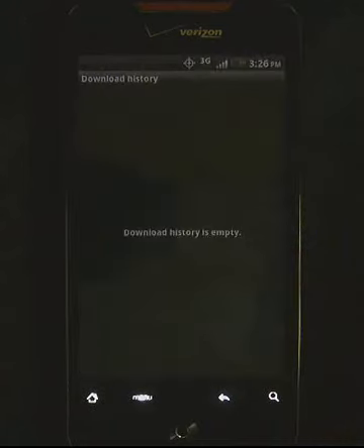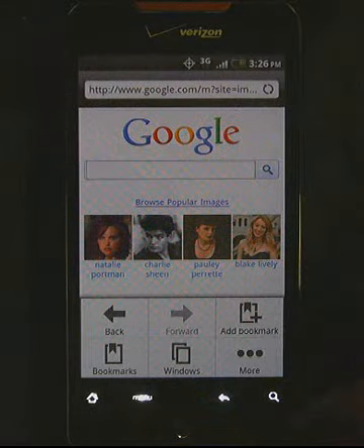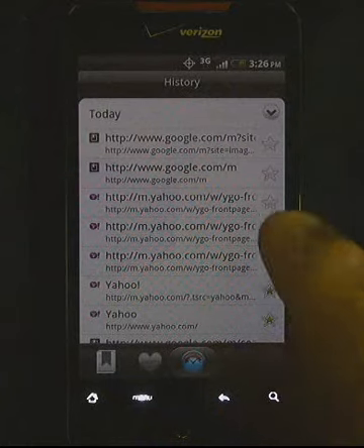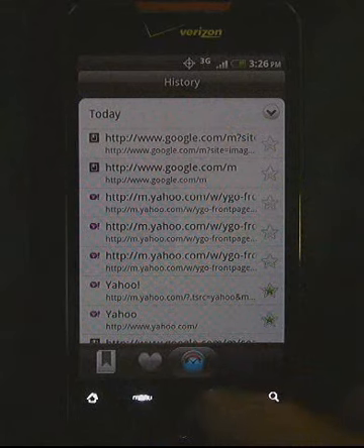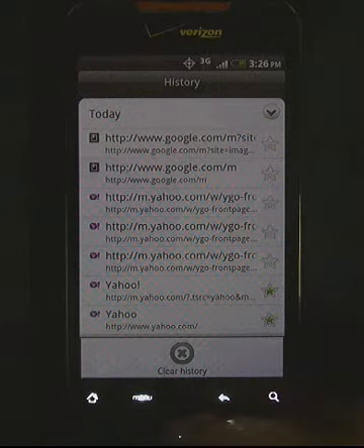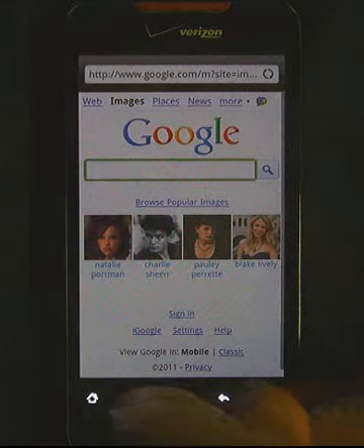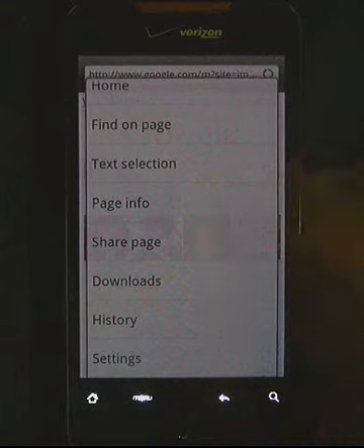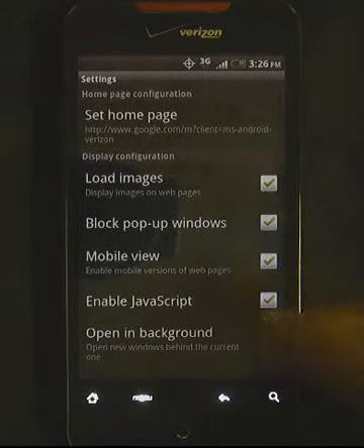We can go to our downloads. This will see download history, just like Internet Explorer. If we go back to menu here, we can go to the history, and this will show us all the places that we've viewed. If you hit the menu key, this will give you the option to clear your history. And then go back to the menu and hit more. And then lastly, if you go to settings, this will display all those settings such as your home page.